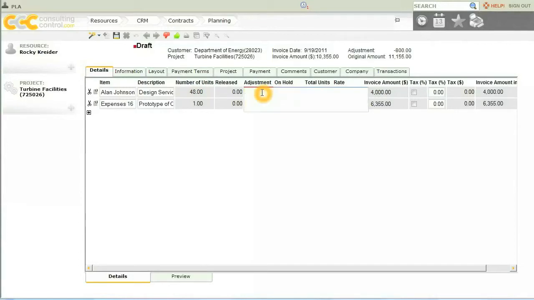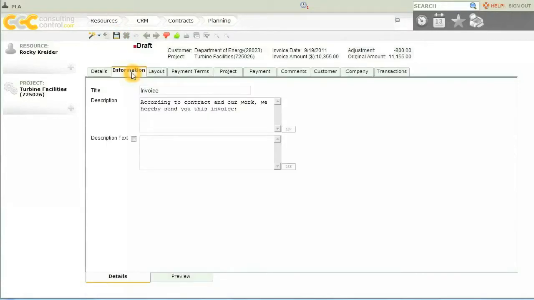We can type in a comment there. It's very simple. I know that we spent too much time, so I want to reduce it, and now our total units for this is 40 hours. I'll save this. I can also write a comment explaining my change. So I click on information, and down here I'm going to click description text, and I can just write everything looks good. Great. I will save it.